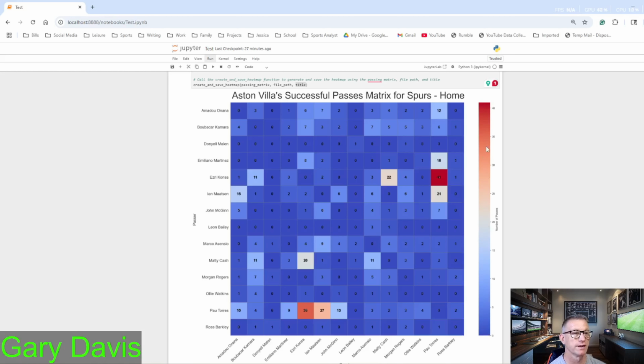And it shows you on the right hand side here the minimum number was 0. Highest again was 41 between the passer Konza. So Ezri Konza passed 41 successful times to Pau Torres, and then the next one was Pau Torres to Ezri Konza. So as you can see, those two pass quite a lot to one another. And then you'll also see Matty Cash to Ezri Konza, Ezri Konza to Matty Cash. So you can see in that game Villa passed a lot across the back line.